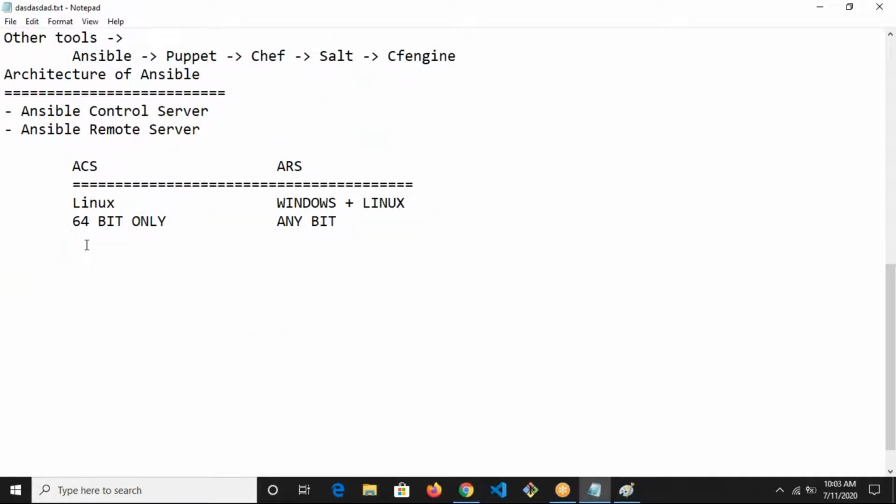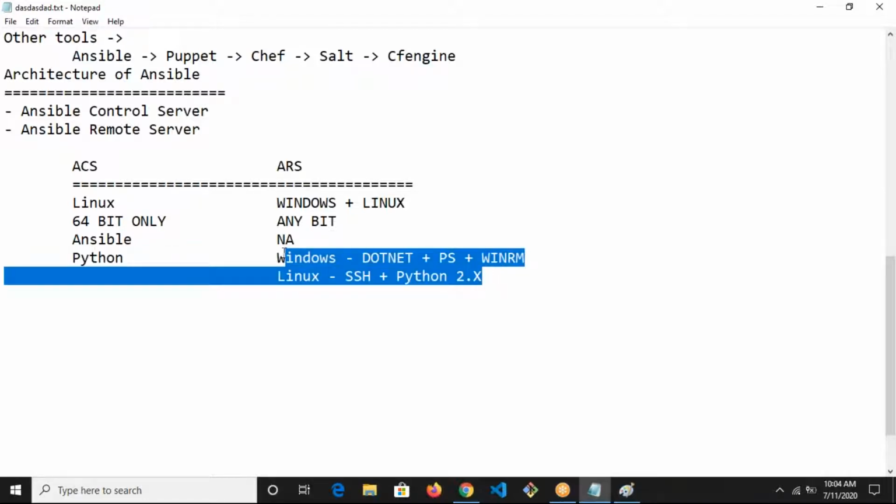On ACS, you have to install Ansible. On ARS, installing Ansible is not applicable. Here you need to have Python. If it is Windows, you need .NET, PowerShell, plus WinRM. And if it is Linux, you need SSH plus Python 2.7, 2.x. So understand that these are the requirements of ARS.